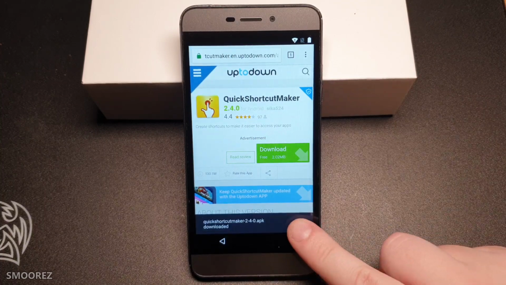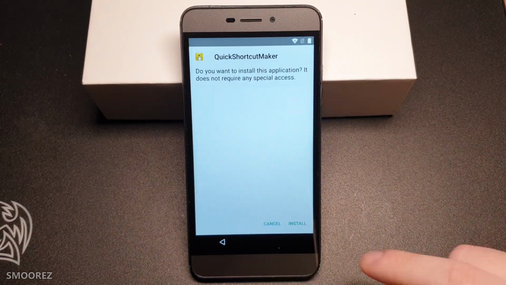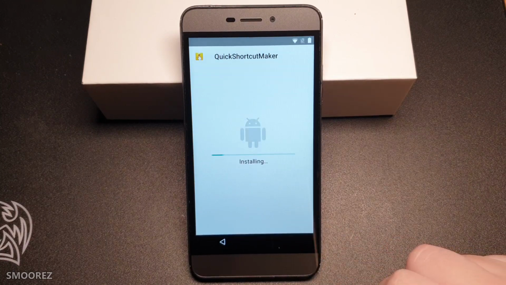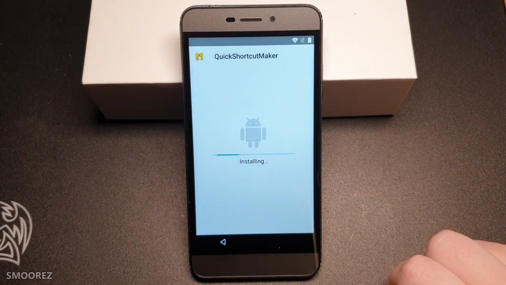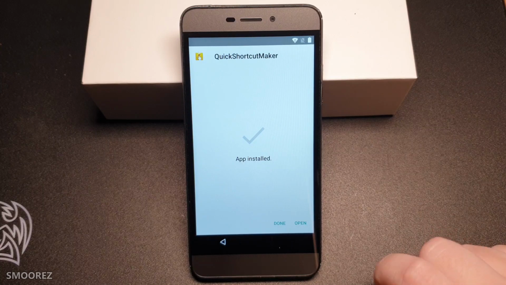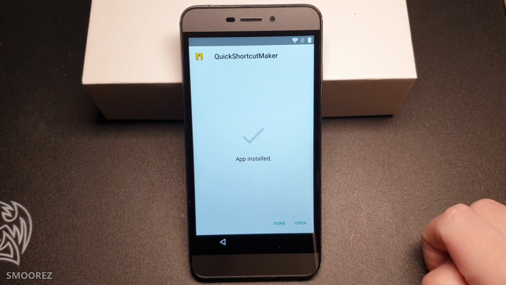Once it downloads, open it again and install it. Let it install, it shouldn't take that long. Now just press accept on any prompt that may appear, and then select on Open. This will open Quick Shortcut Maker.